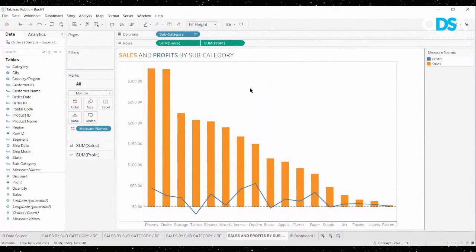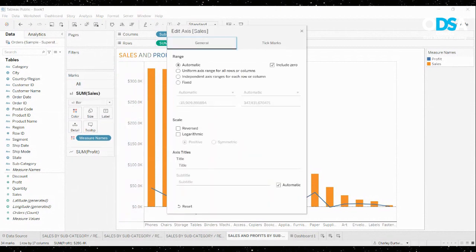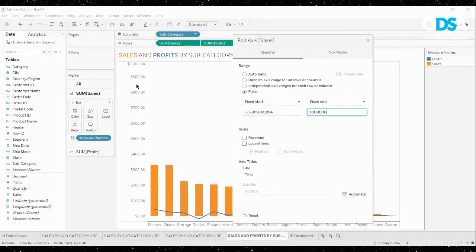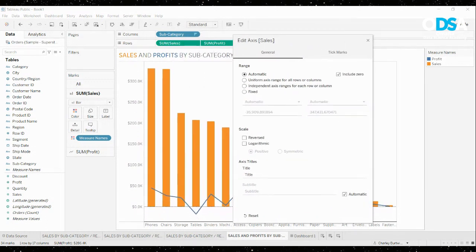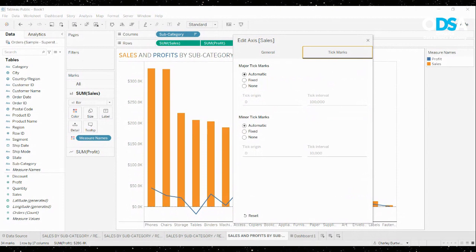However, if you wanted to make that static instead of dynamic, you can double click on that axis and bring this open. There's a little general section here where you can make this fixed. Say you wanted it to go up to like $1 million, you can fix that there. I typically leave these automatic, but if you go over to tick marks, you can see it's automatic right now, but we can go fixed. So now it's every 100K. Say we wanted to show every 10K, we could do that.